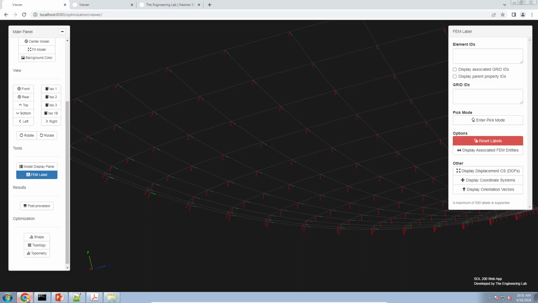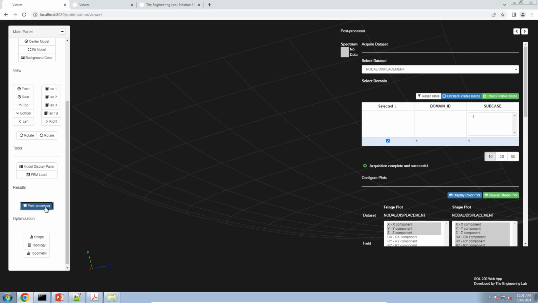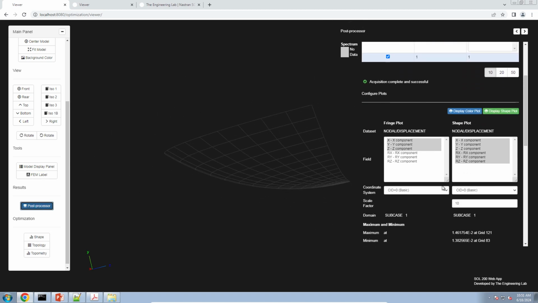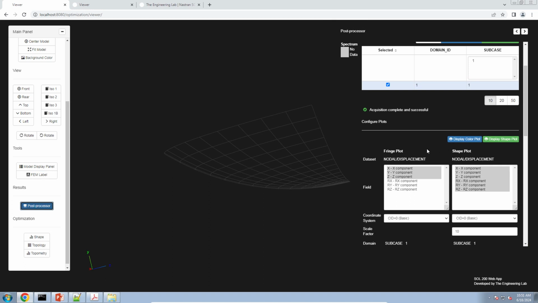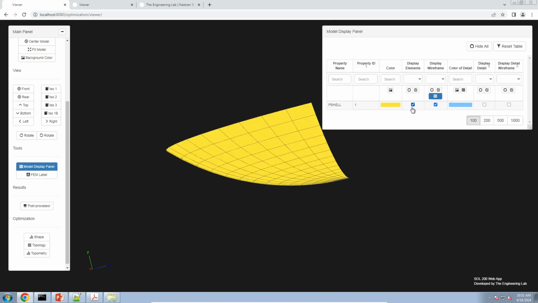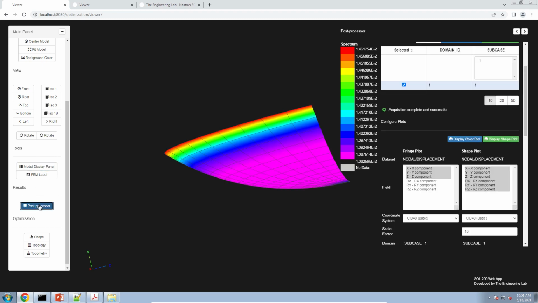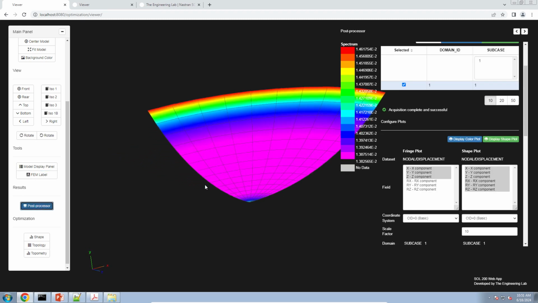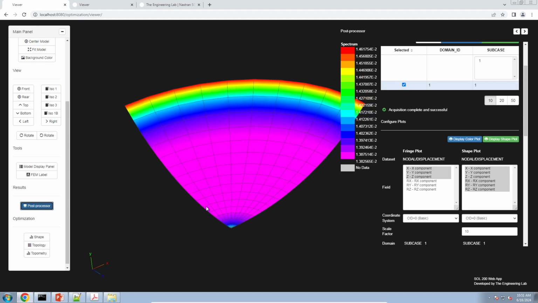We won't worry about that today. Let's open the post-processor web app. Let's now start thinking about the results. So maybe we'll go ahead and turn on the element edges. So let's go ahead and open the model display panel and turn on those edges or faces. And now we're looking at the magnitude of the deflections.